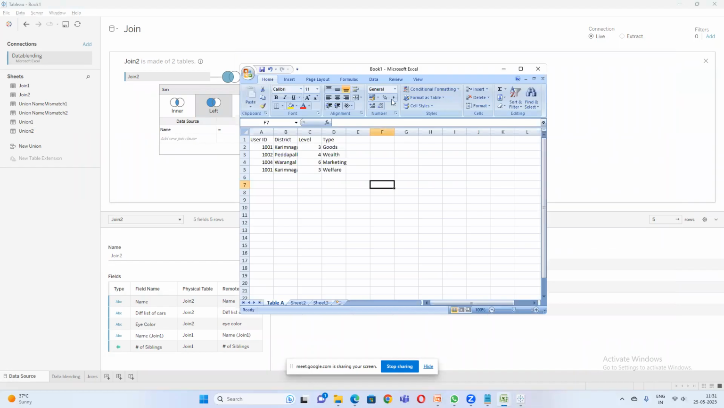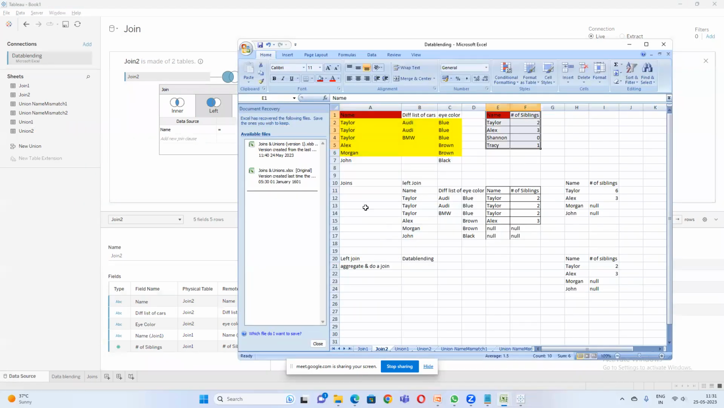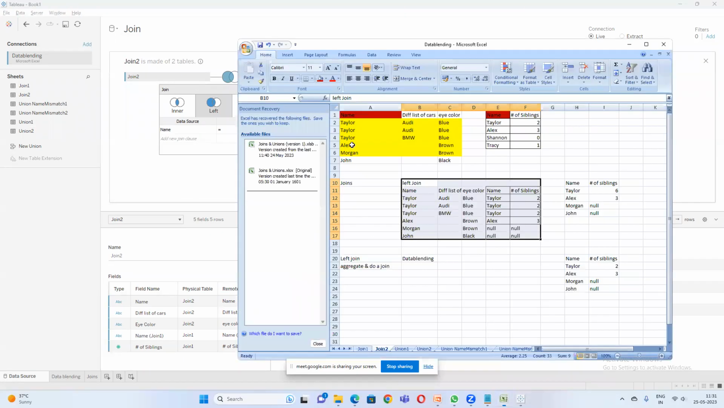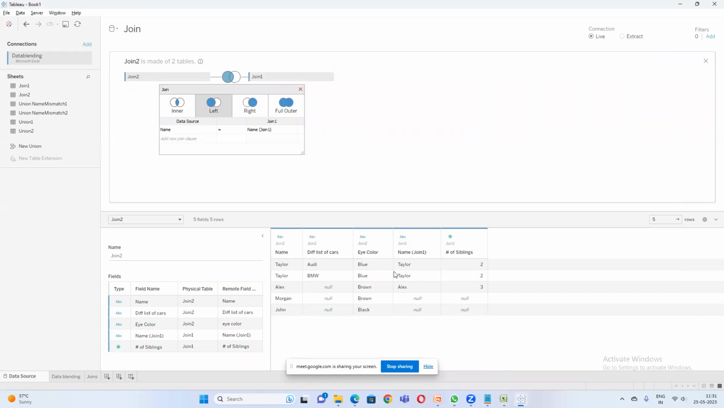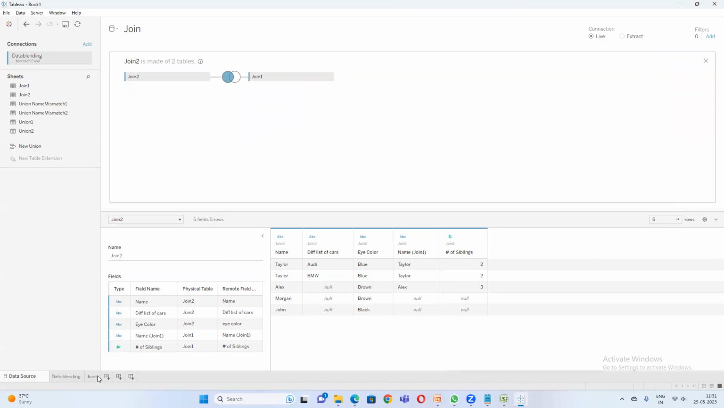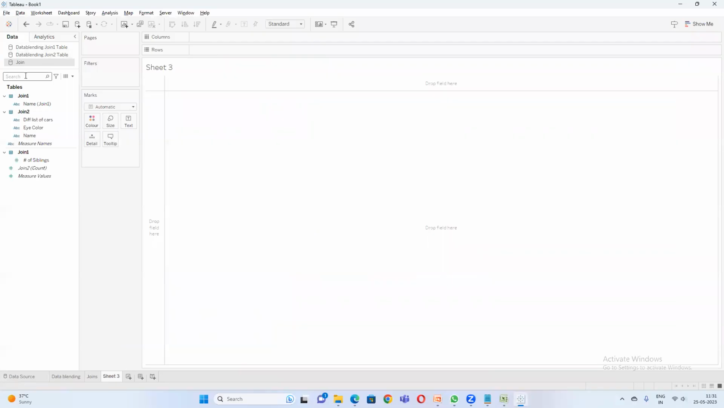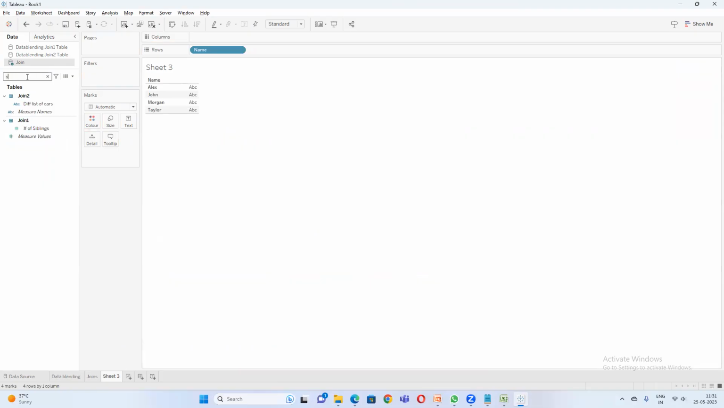The output that I get is like this. Taylor is repeated, and Alex, Morgan, John are there. Here I have added one more extra record, so that is why here it is showing you 3, and earlier we had only 2. Now let's see. Based on this join table, in data blending, I'll try to fetch the information of name and siblings.